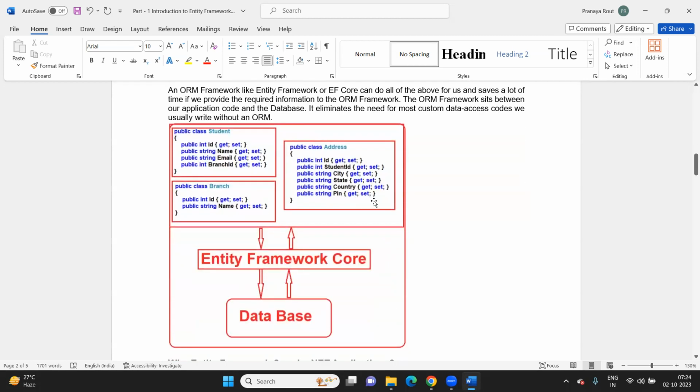So what exactly is this ORM framework? It will sit in between our database and our application code. So we are going to write application code, there is some backend database, and Entity Framework Core is going to sit in between our application code and the database. And Entity Framework Core will take all the responsibility. Based on the .NET classes, it is going to create the database tables, or the reverse process is also true: based on the database tables, it can also create the .NET classes. Also, Entity Framework Core will take the responsibility for the database CRUD operations.